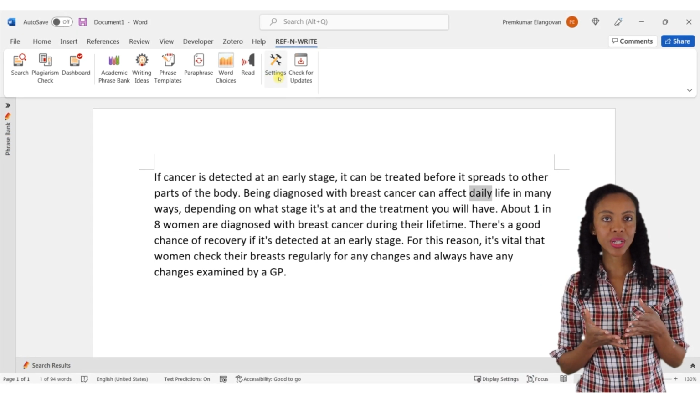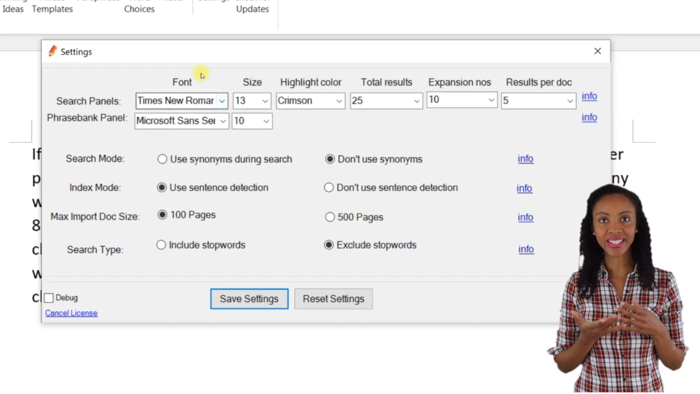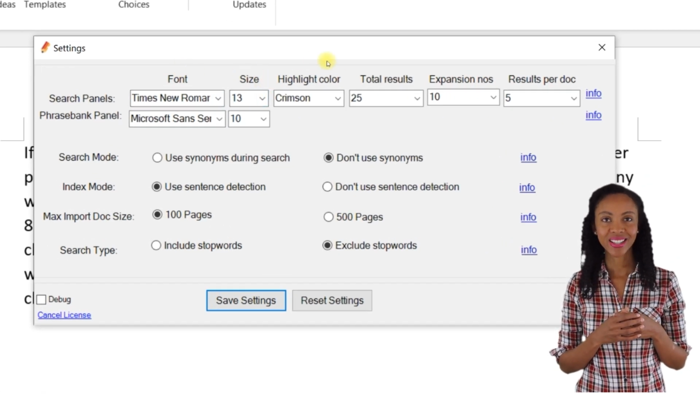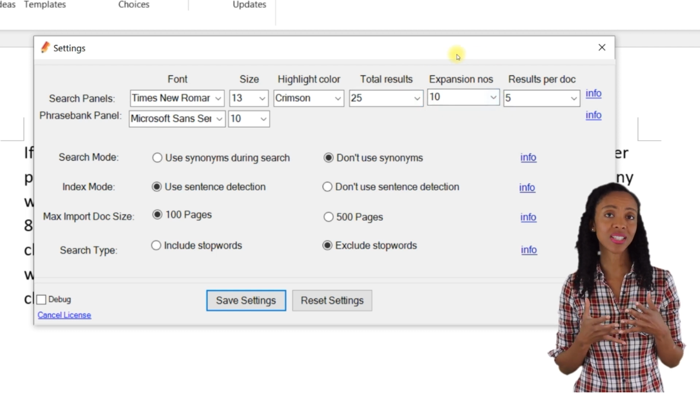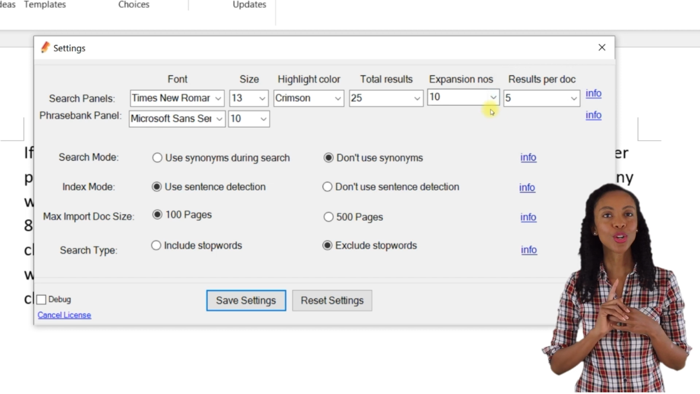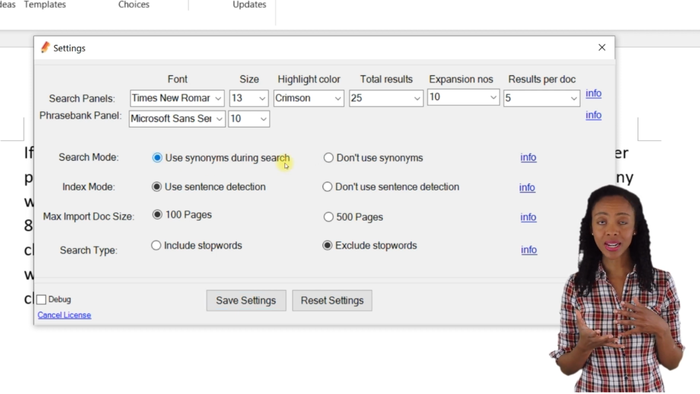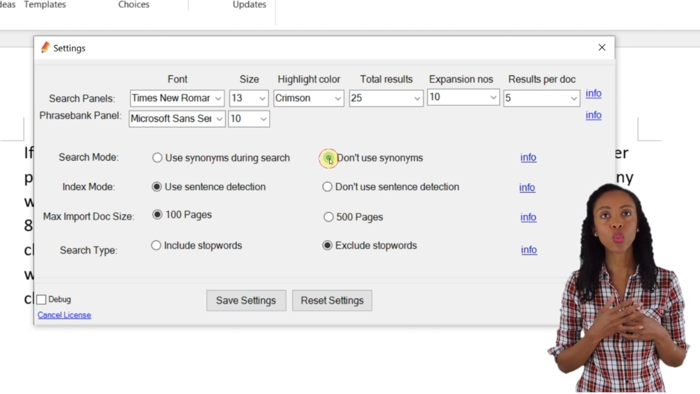There are various options available in the settings. You can change the font type and size of the text in the panels. You can change the highlight color and also control the total number of results to display in the panels. You can define the paragraph size when expanding the search results into a passage. You can also limit the number of results from each imported file. You can specify whether to use synonyms while searching, or you want Rephrase to search for the exact phrase.